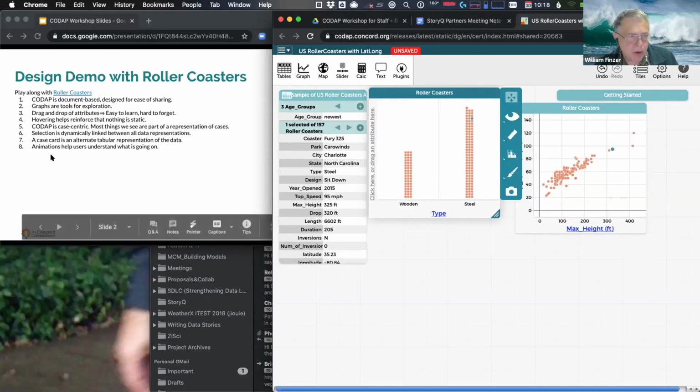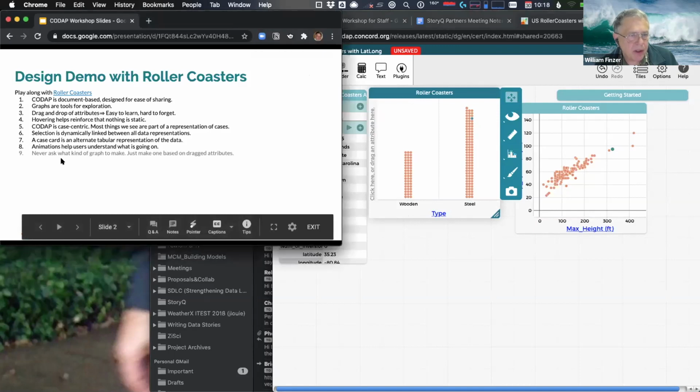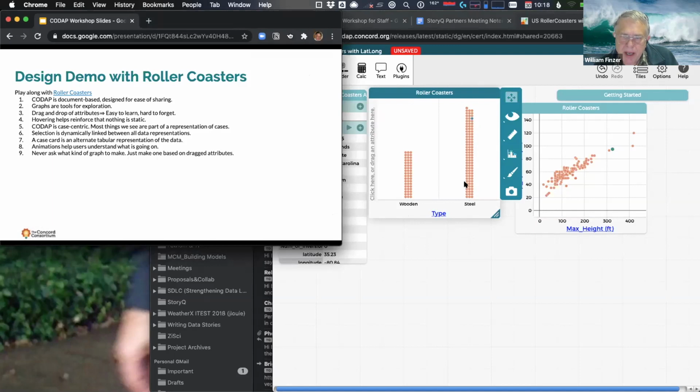Now, so that's over here. Never ask what kind of graph to make, just make one based on the dragged attributes. And notice that, again, we have dots. We didn't make a bar chart with solid rectangles, though I could. We made a dot chart.